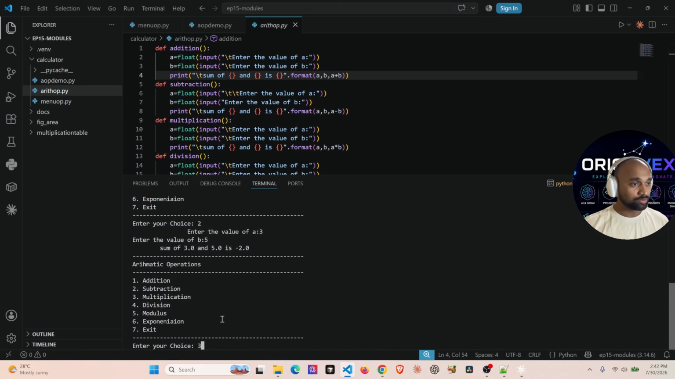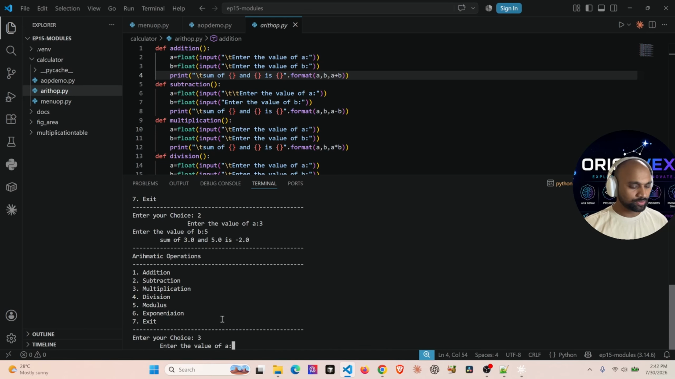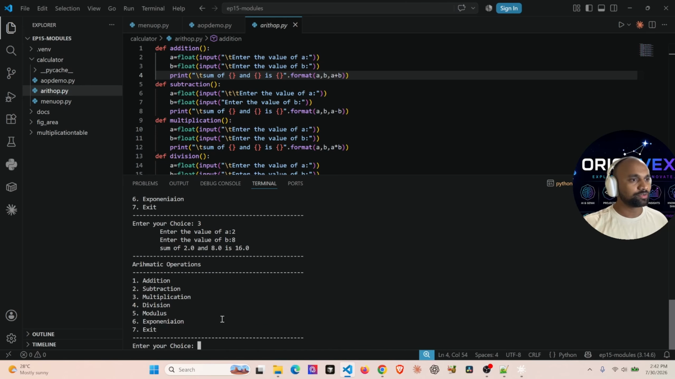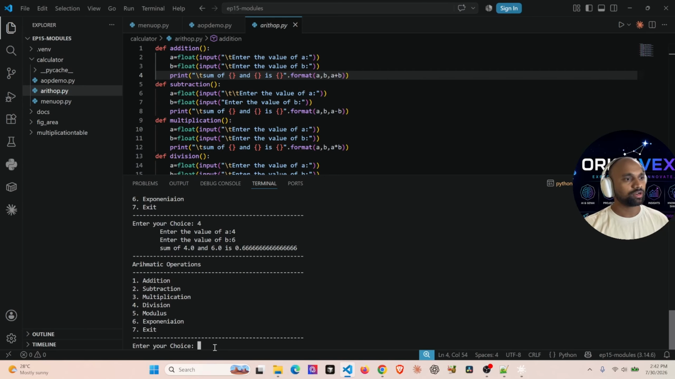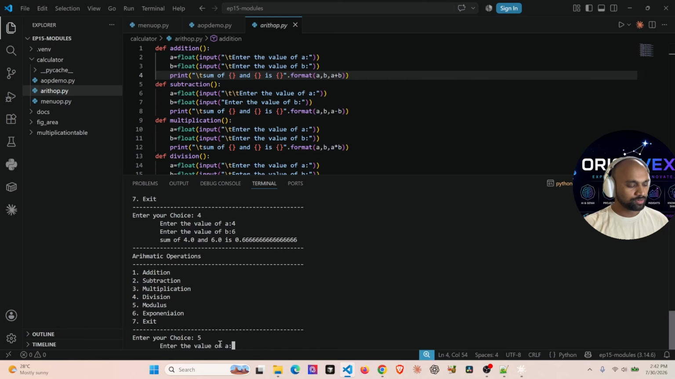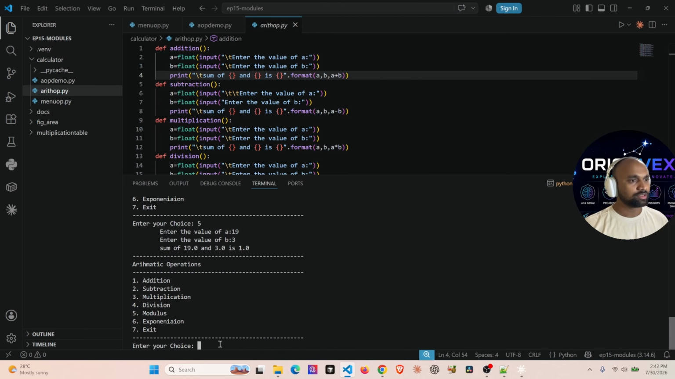Suppose I have selected option 3, the value of A is 2 and B is 8, it gives multiplication, 2 into 8 is 16. If it is division, then we have to select 4 as the choice, then give 4 and 6, and it gives 0.66. Suppose the operation is 5, then we have to give 19 and 3, and it gives 1. What option is that? The modulus is 1.